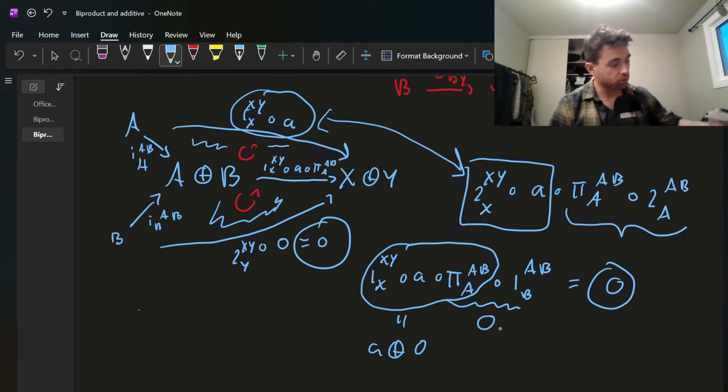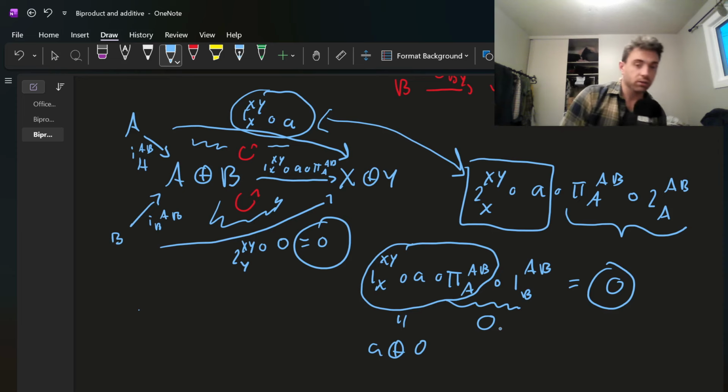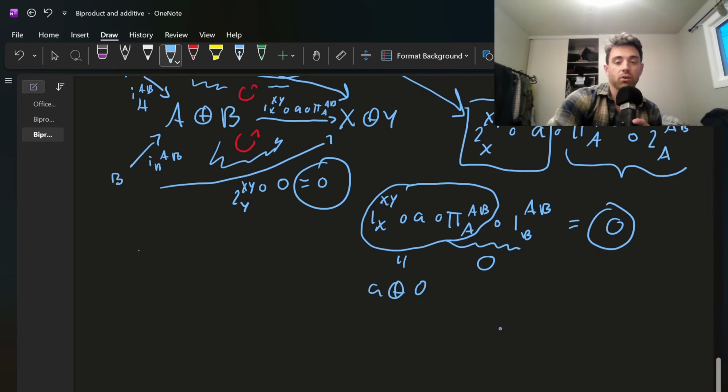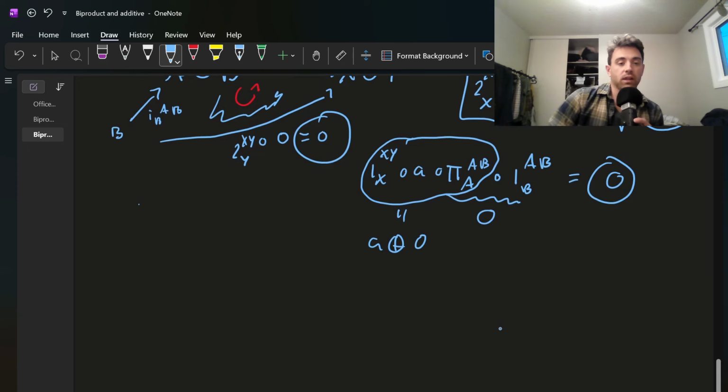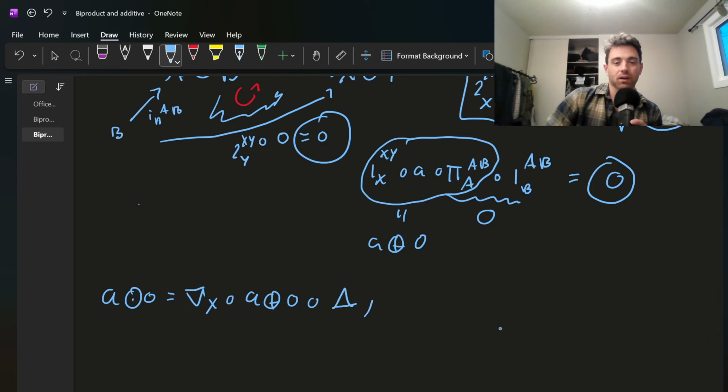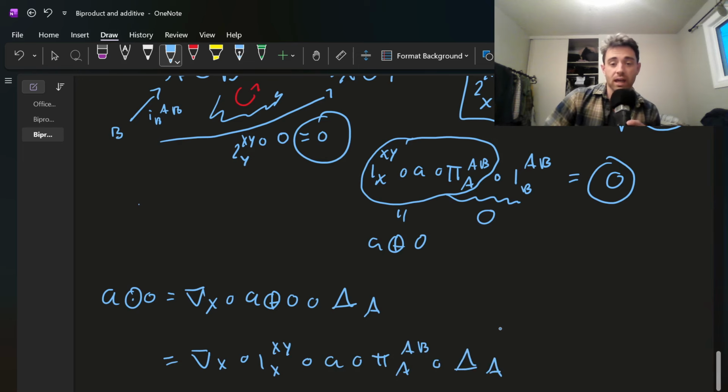And how does that help us? Where was I going? Well, now that we know that, let's see. So a plus 0 was by definition the codiagonal of X composed with our addition operation, a sum 0, composed with these maps. But now this is the codiagonal of X composed with I, X, X, Y, composed with A, composed with pi, A, B, composed with the diagonal of A.